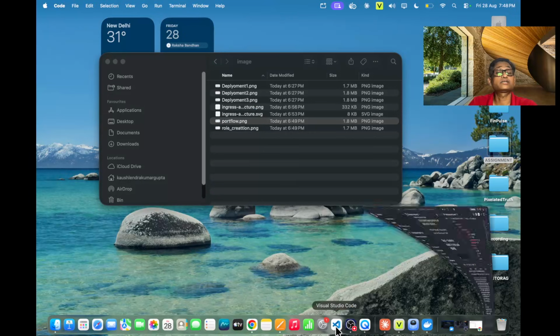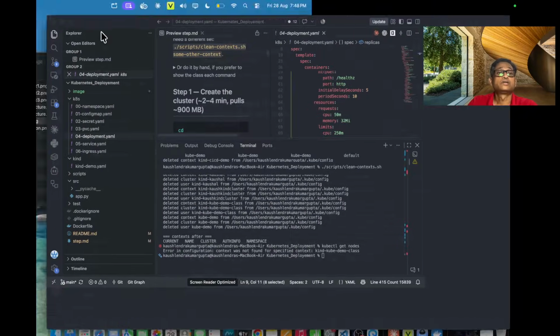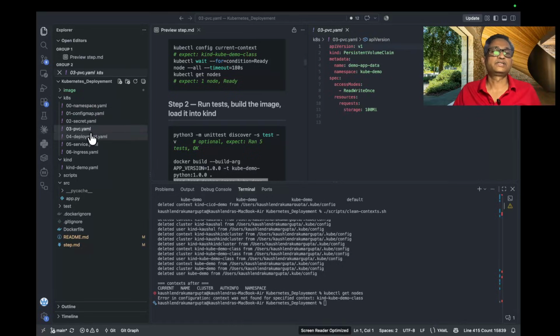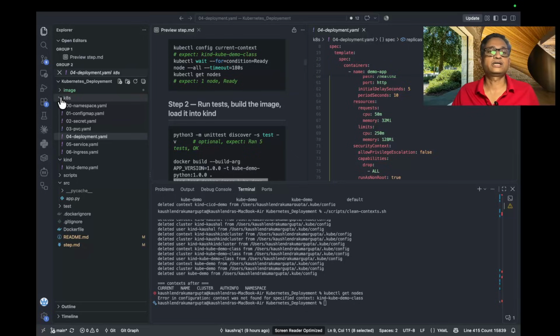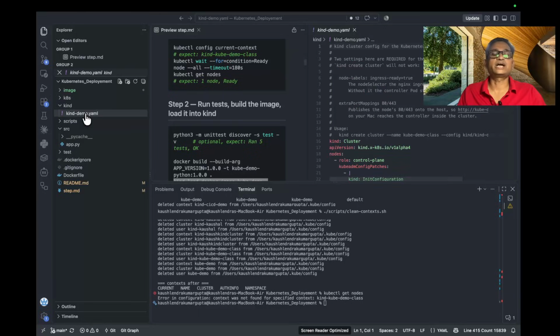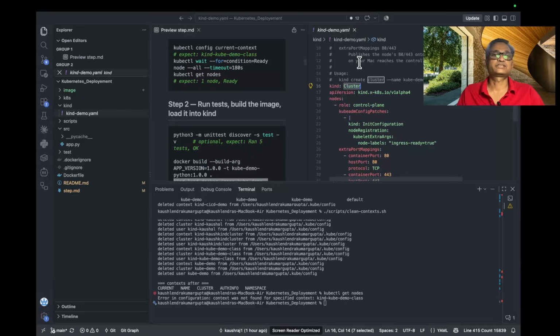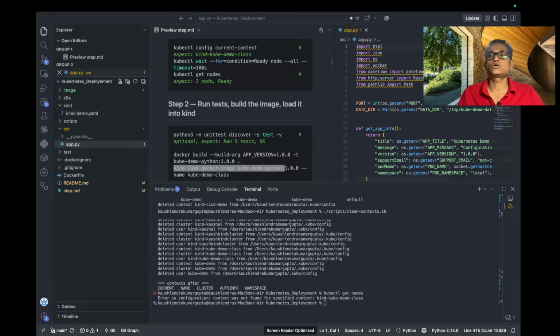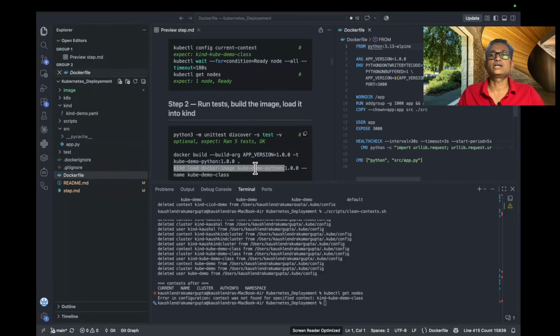Now comes to inside the code. Whatever I have done is all defined inside these files. You can read them, and I hope you can understand what I have provided in the demo. This is a kind demo, from where we created the cluster, and this is just a small application to show your demo, and this is the Dockerfile.